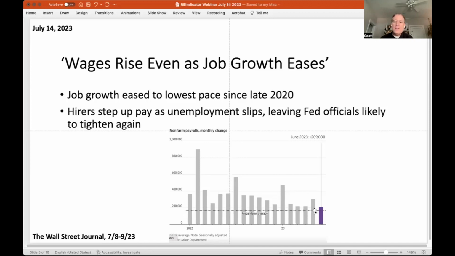lower. And the June numbers, 200,000. So 200,000 is about normal for a monthly job gain. So if we're above that, it puts pressure on the market to potentially feel that the economy is overheated in the way that the Fed would characterize it.